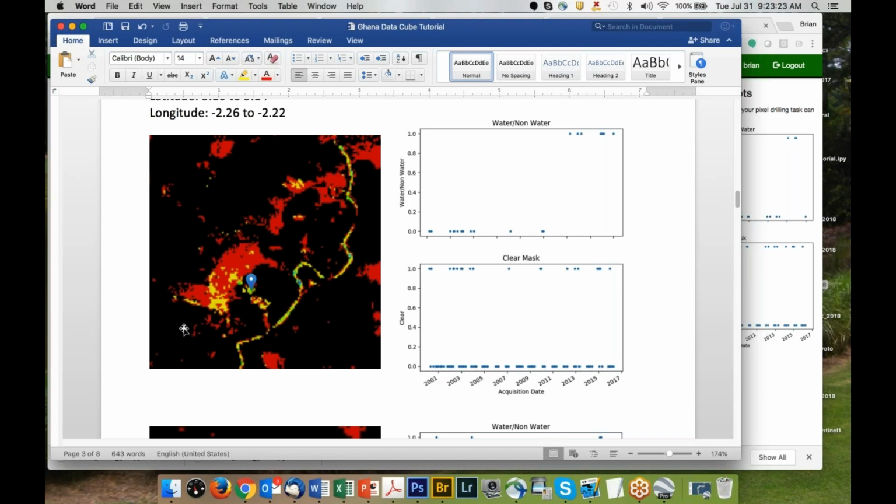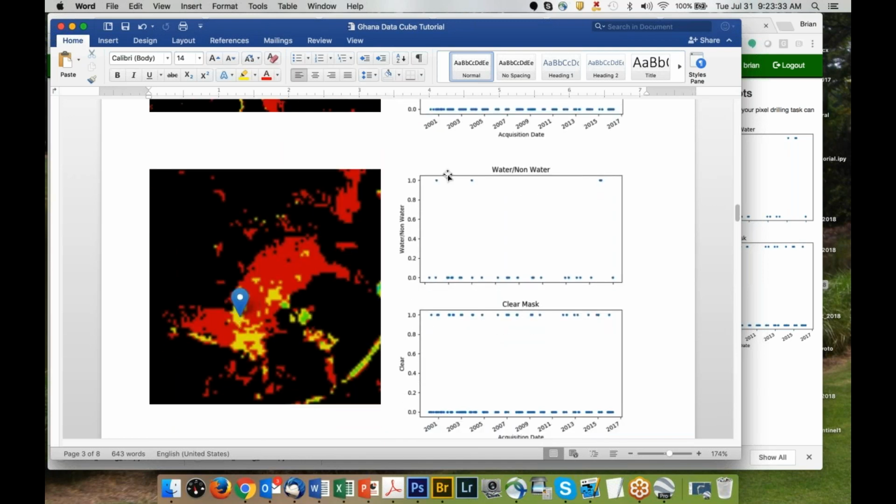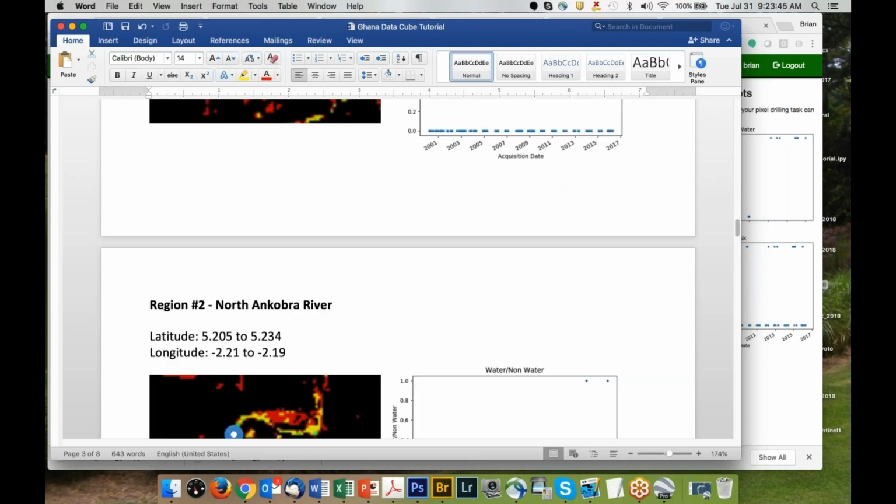But you get an idea that you can click around in this user interface at all these locations and find out the timing of when the water came in. Here's another example here where it experienced water early on in 2001, 2003. These might have been flood events like a rainfall, and then later on it experienced water again.